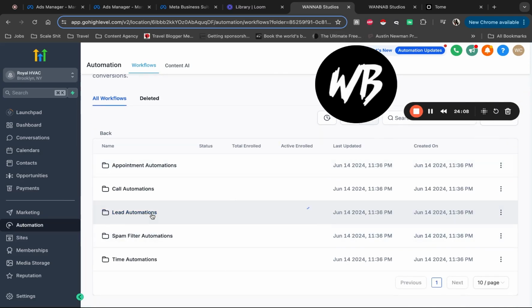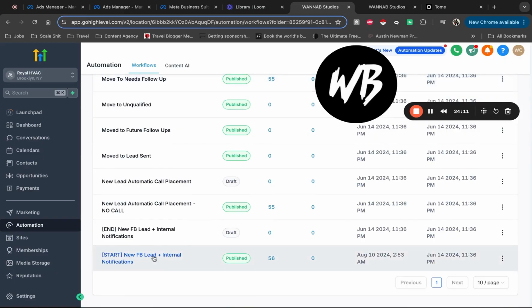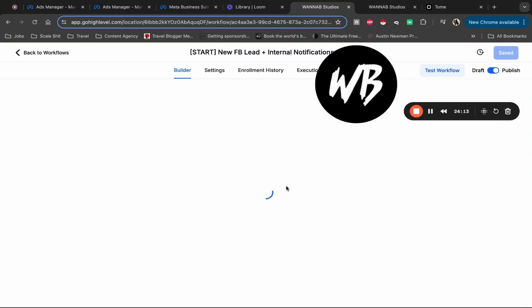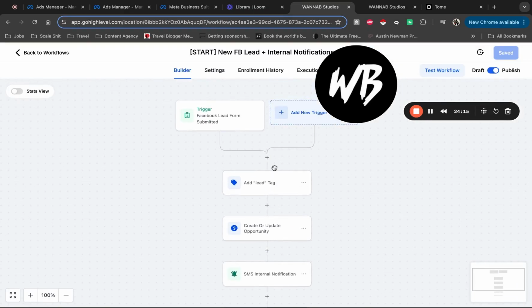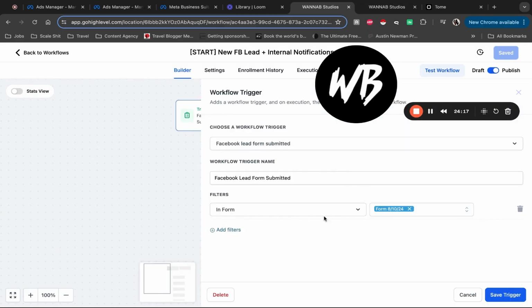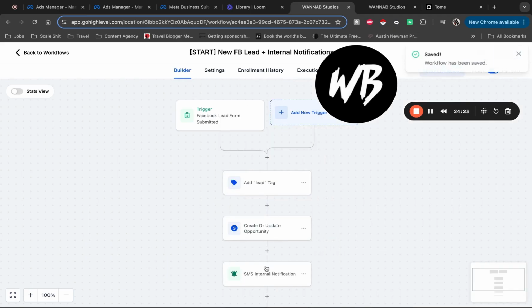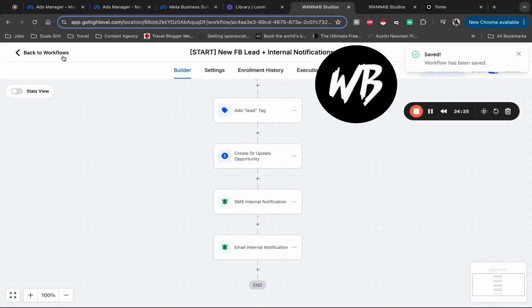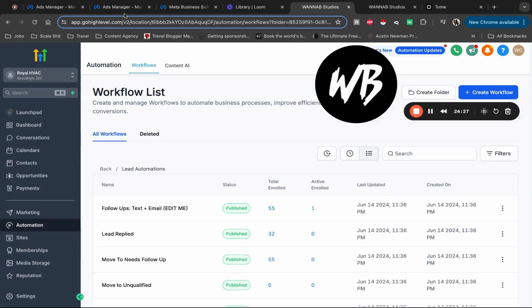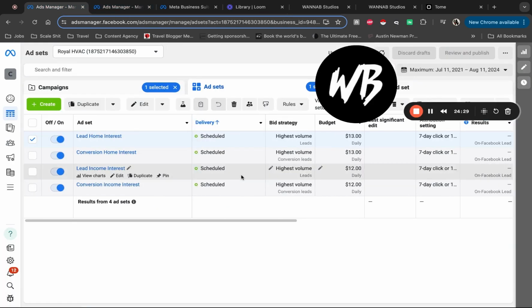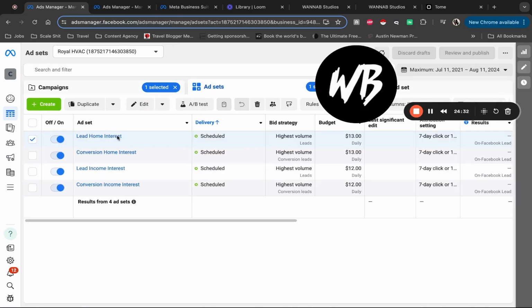So we're gonna go to, I think, lead automations. We're gonna go start, and then we're going to go here to Facebook lead form, and then we're going to go to inform and select the right form, right? So make sure you save everything there, right? So yeah, from now everything should be good. There's no reason that it shouldn't run.